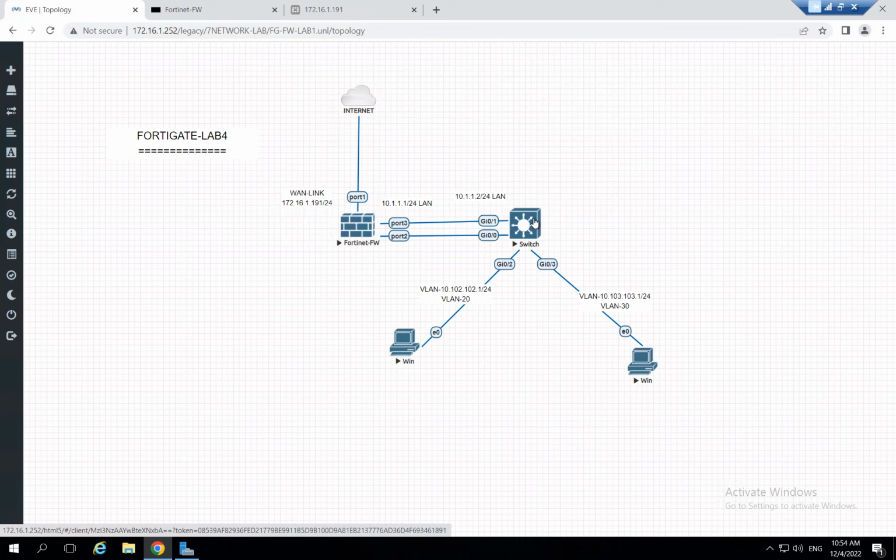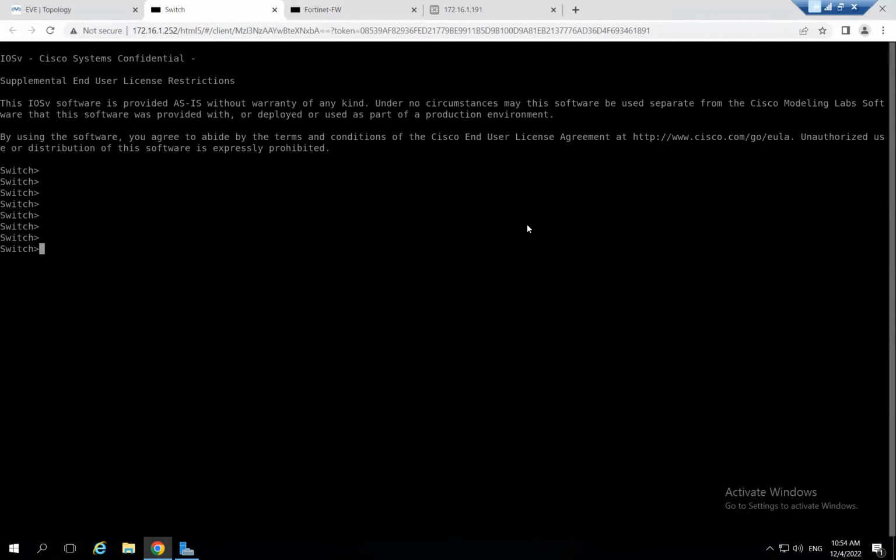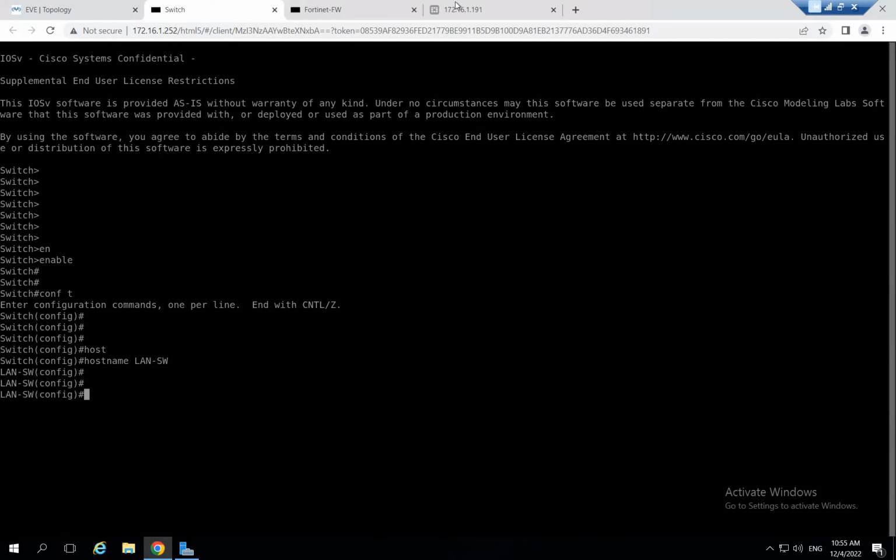Meanwhile, I can start the configuration of these ports. I can configure 0/2 in VLAN 20 and 0/3 as part of VLAN 30. So let me configure here on the switch. I'm trying to change the name of this switch, hostname LAN switch.